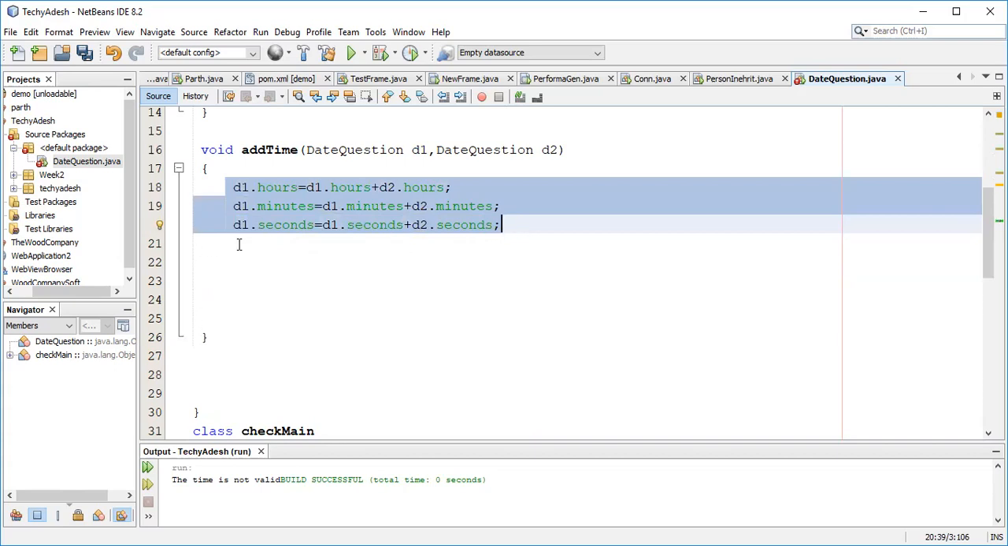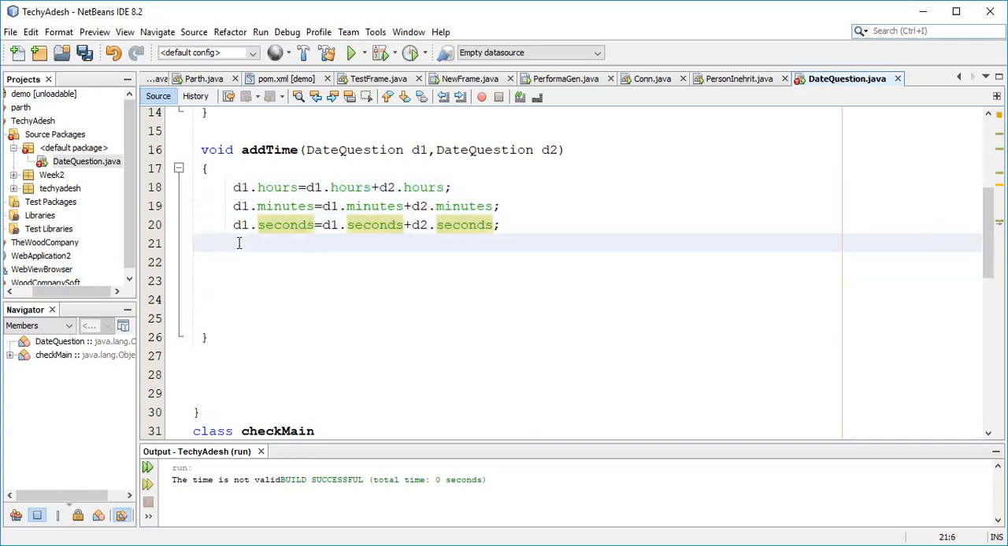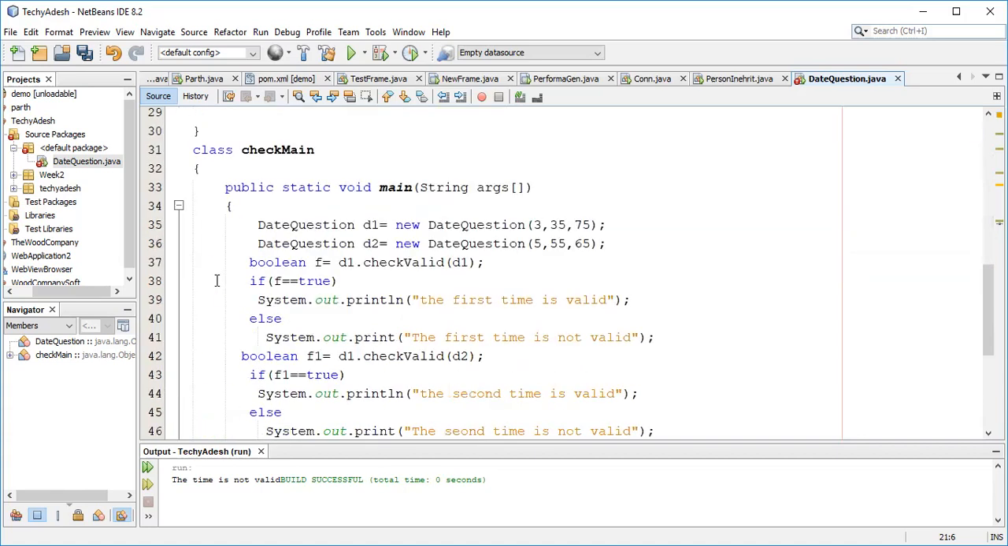Now what you have to do? Now you have to check, because let me see, these are the times 3, 35 and 55. Similarly, if 35 and 55 are added, it will be around, I think, 80, right? It will be 90. Okay. So 90 is not the minutes. It should increase 1 into the hours and the remaining into the minutes. So then I have to give some conditions.